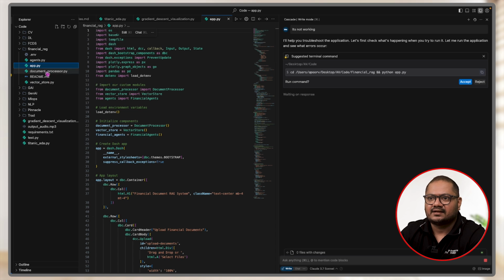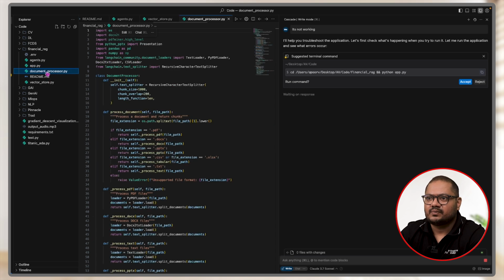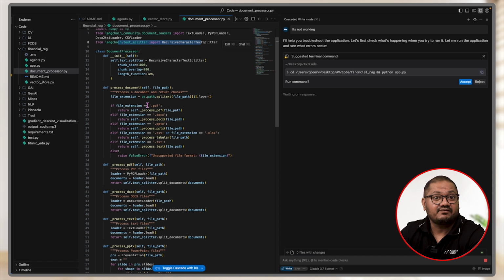Let's look at the documents store. Okay, it's using LangChain over here. It's using text splitter for chunking. It's realizing what kind of document we upload. Okay, this is very interesting, right?